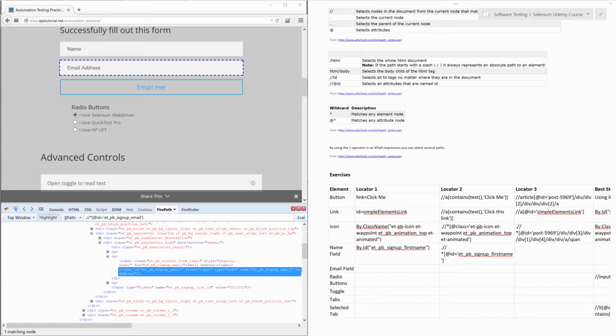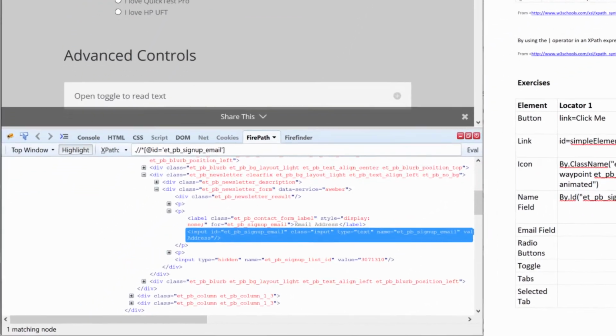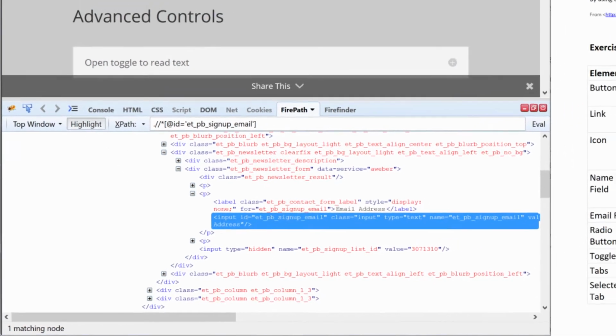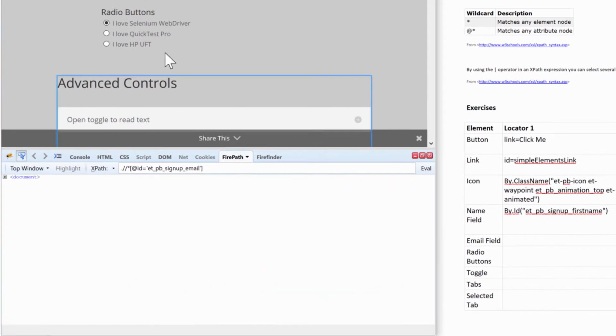Alrighty, my friends, let's talk about radio buttons. Radio buttons, checkboxes. All of you guys love them and hate them at the same time because they are a pain in the butt. We have some radio buttons here, and if we take a look at them, take a look.